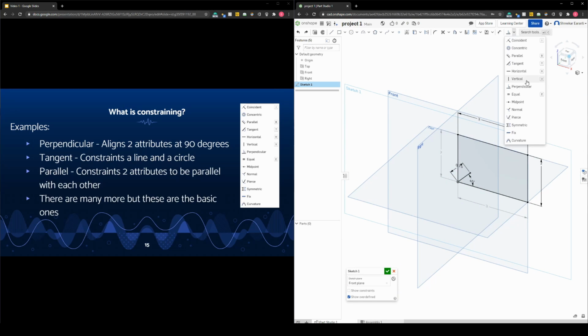So that's basically some basic constraints. There are many kinds. As you can see, tangent has to do with circles, concentric sort of also has to do with circles and arcs. So those are some of the more complex ones, but you'll generally use parallel and perpendicular or even equal quite often. So yeah, that's what constraining is basically.